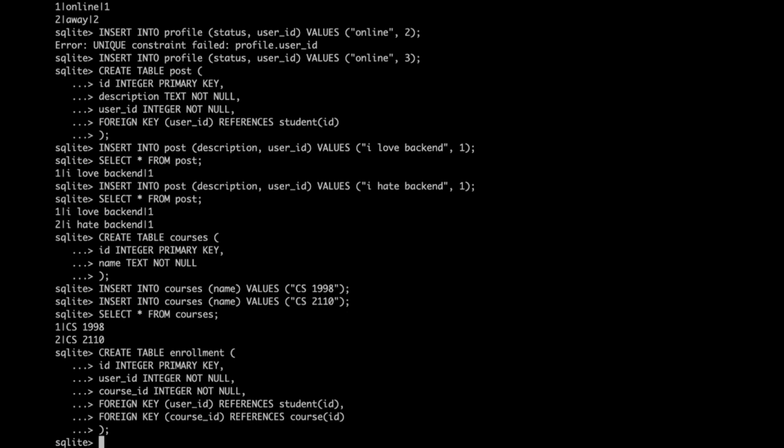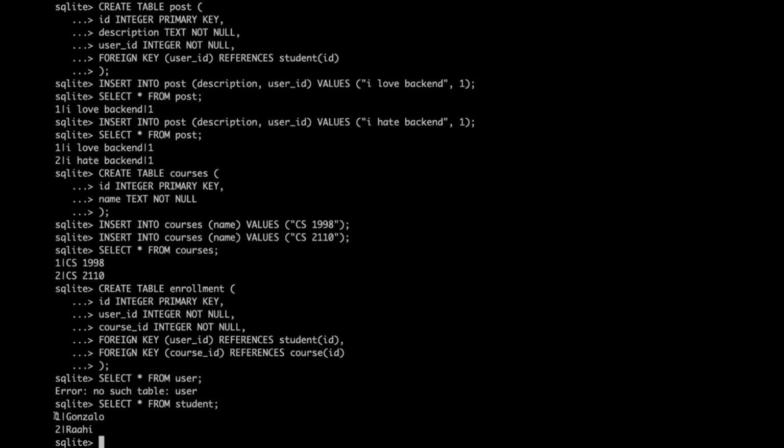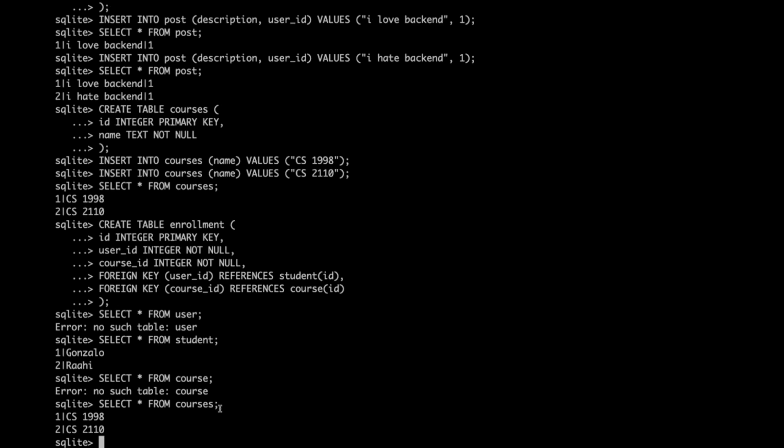So now let's try to enroll myself into Java, and I will enroll Rahi into backend. Just as a refresher, oh wait, I think it is called student. So my ID is 1, Rahi's is 2, and if we look in the courses, it's not course. What is it? It's courses. Okay, wait. It will probably be problematic. Okay, I'm going to remake this table. Let's delete. Drop table enrollment.